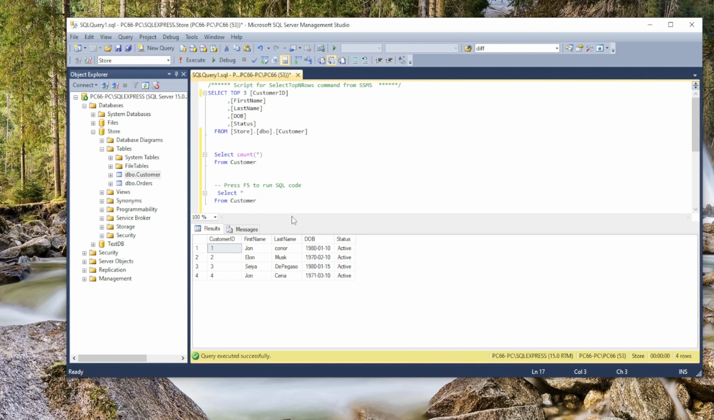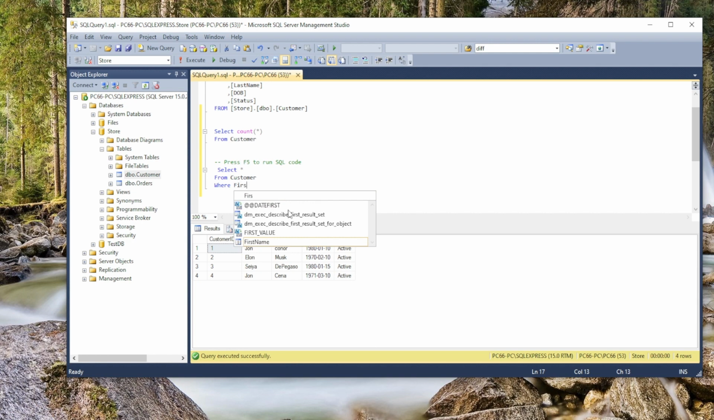But as I mentioned, let's combine the count using the where clause. Let's say now we only want the customer's first name to be John. So first name, and if you have IntelliSense, you can just click that. Equals, and since it's a character, you need single quotes and John.